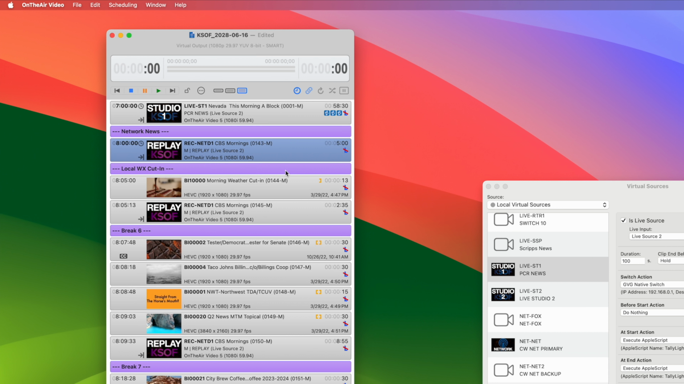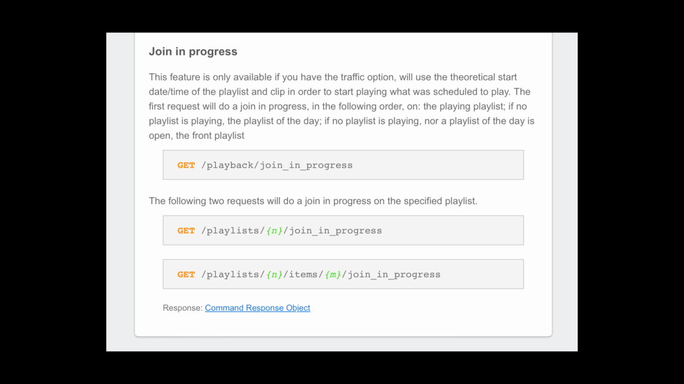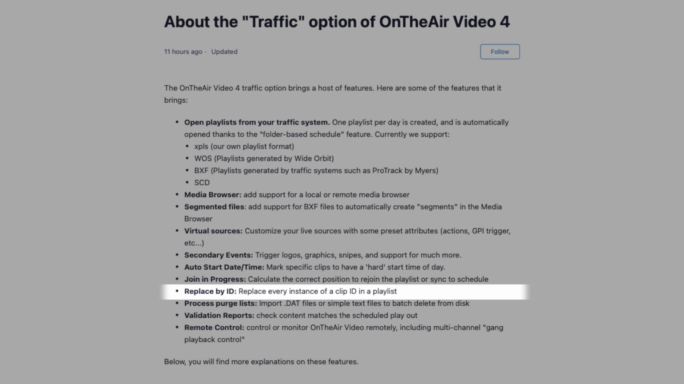And of course, when we're talking about clock start items, there's always the other question, what about join in progress? Very easy. We have join in progress right here. And with the join in progress, you can also do this via the API as well. Going down the list in the article, there's replace by ID.